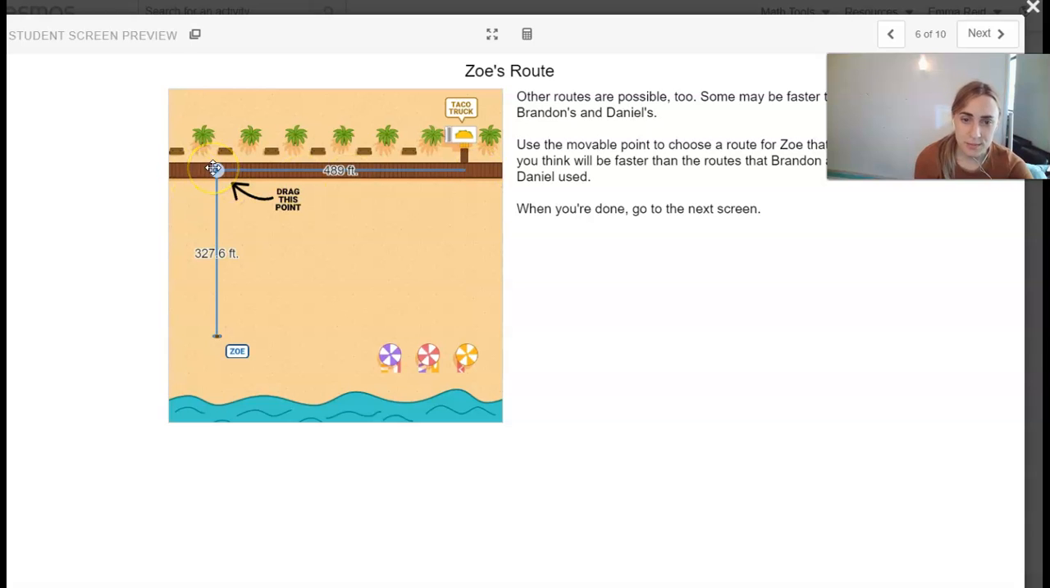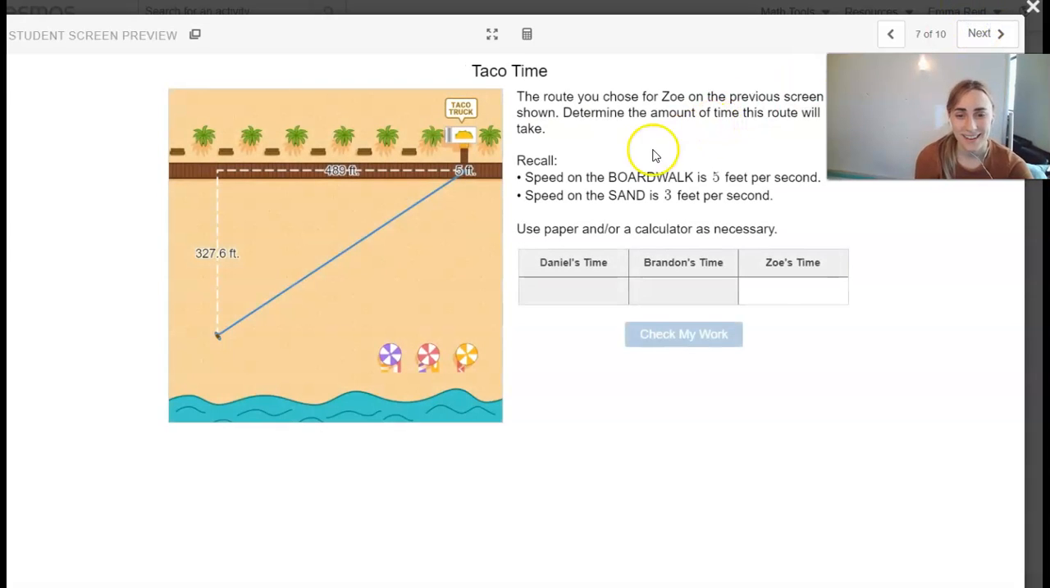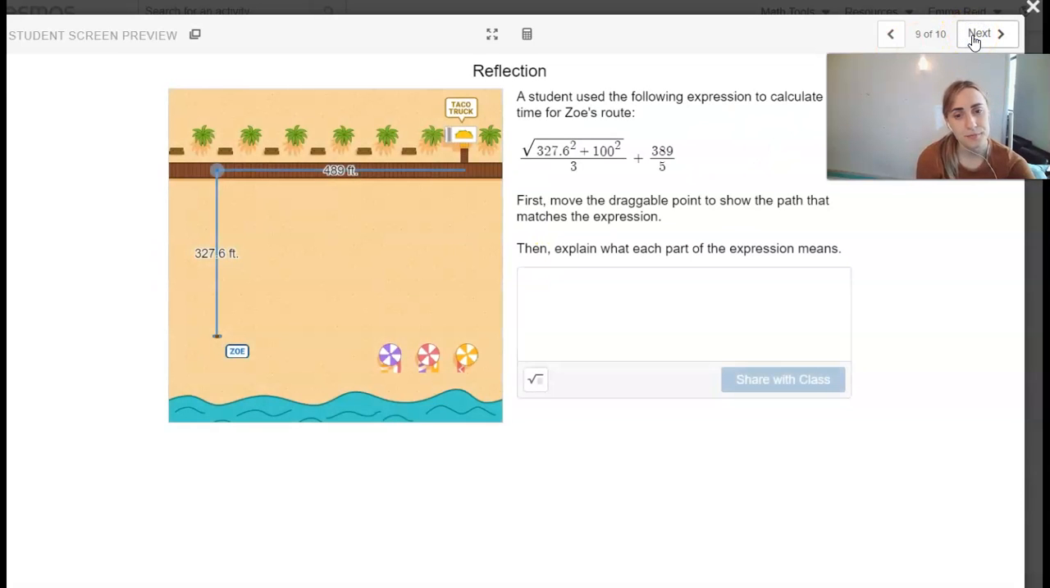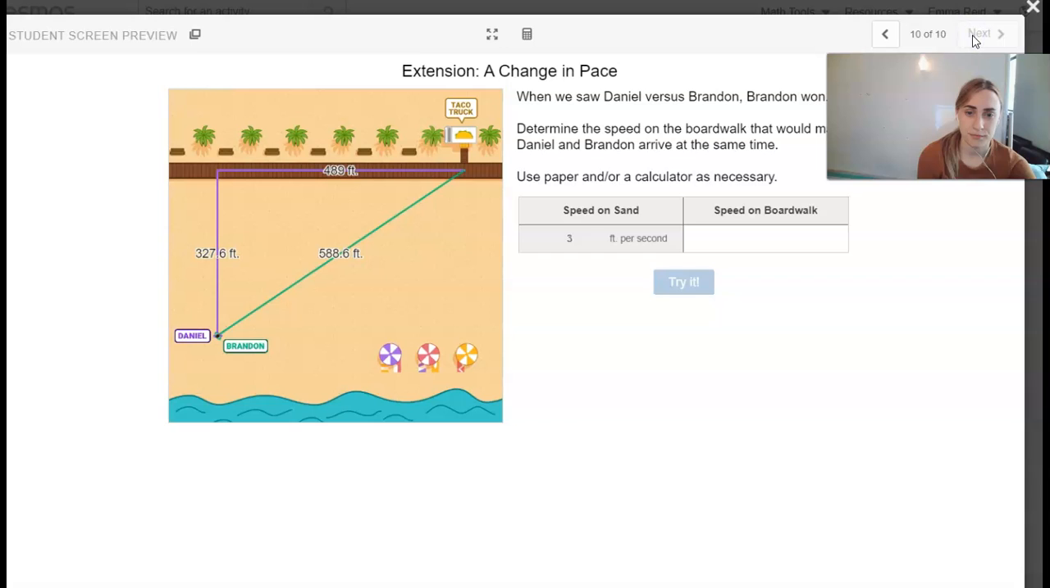So we can move this point to choose a route for Zoe to get to the taco truck that will get her there faster. And then students would fill out this table based on that answer. And then students can interact with one another. There we go. So now that you've seen the student-facing version of this task, I'm going to show you what the teacher view would look like.